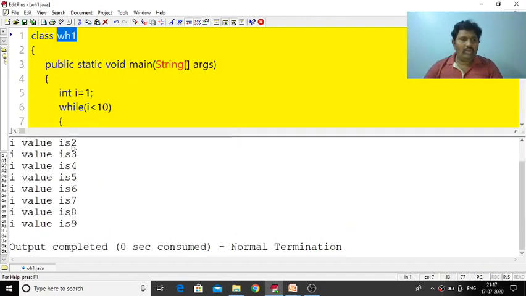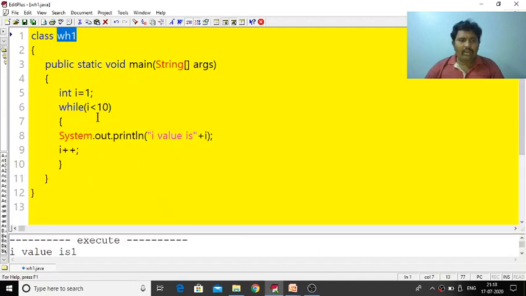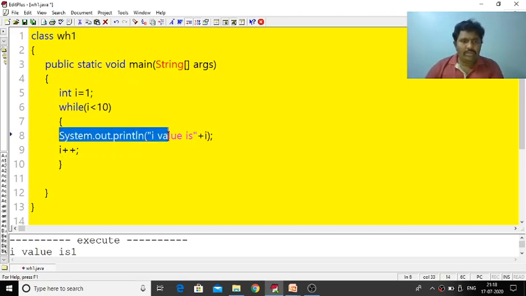Now the output we are getting is i value is 1, i value is 2, and so on, up to the point the condition is satisfied. Once the i value becomes 10, the condition automatically becomes false. Then the program comes out of the while loop. So this is how it works. Otherwise, we can put some statement here.